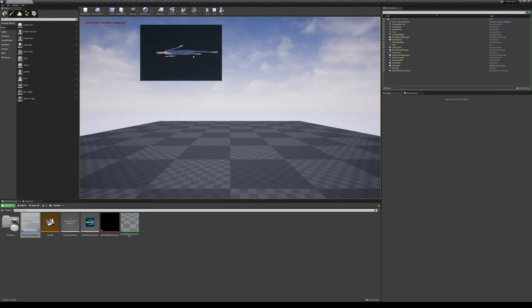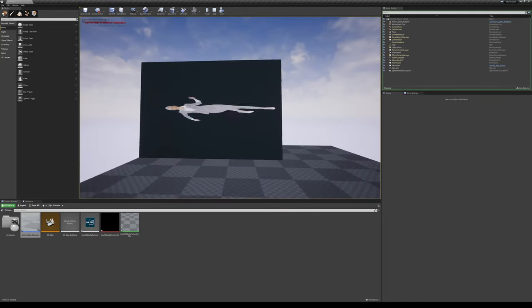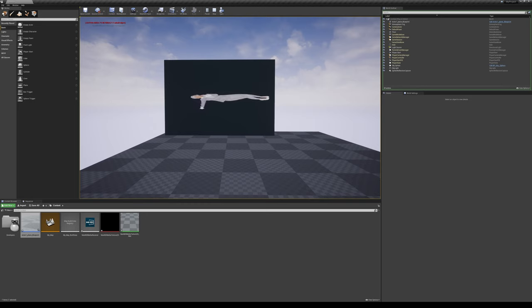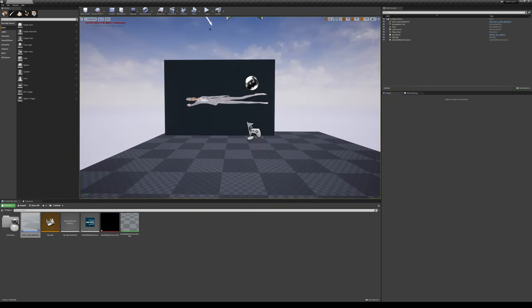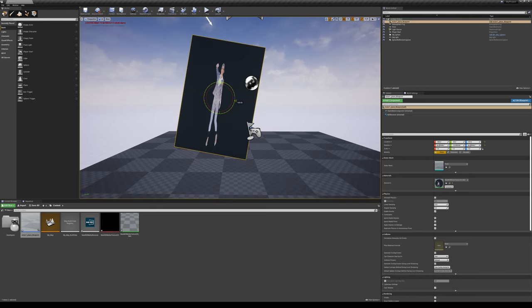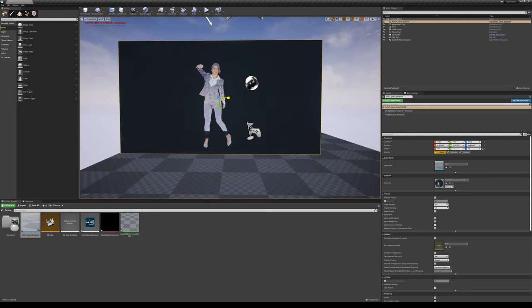Here is our girl dancing here. She's sideways, so we're going to have to rotate this plane, and then also we're going to have to stretch it the other direction. So let's go ahead and do that. Select this plane, rotate it 90 degrees, and then let's widen it or scale it.